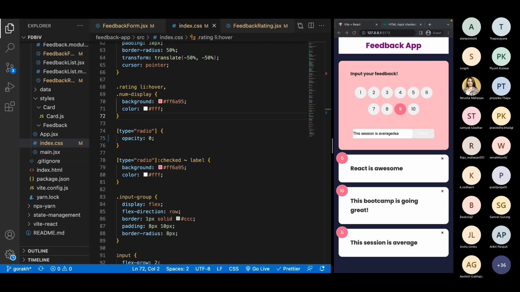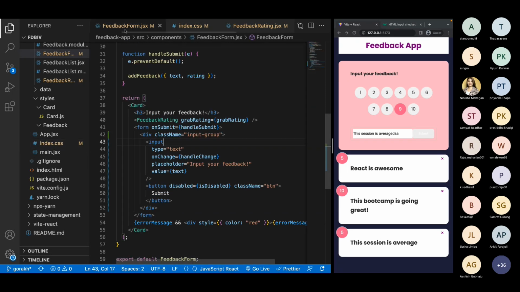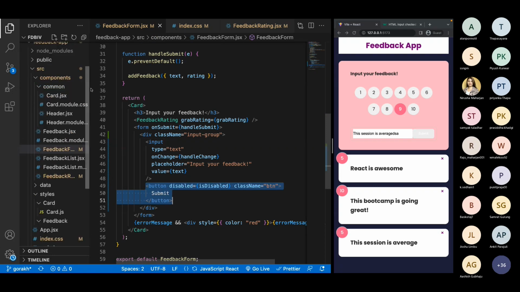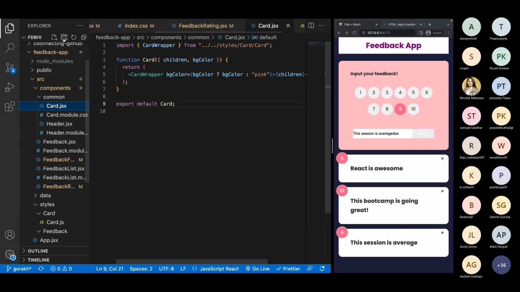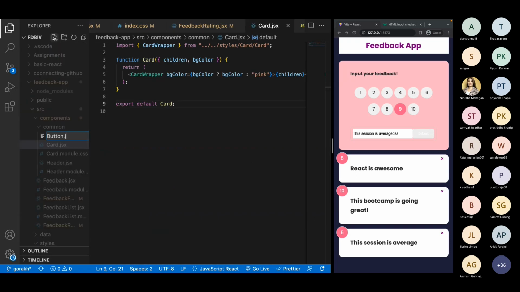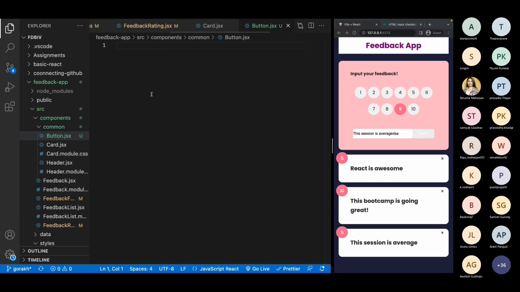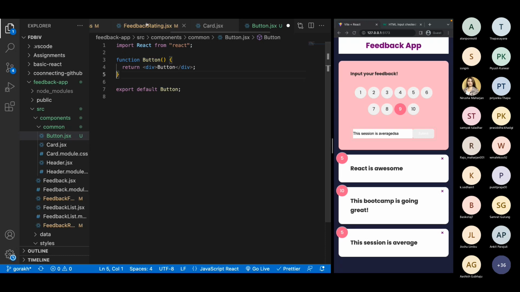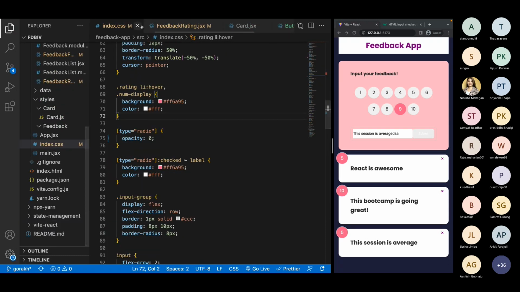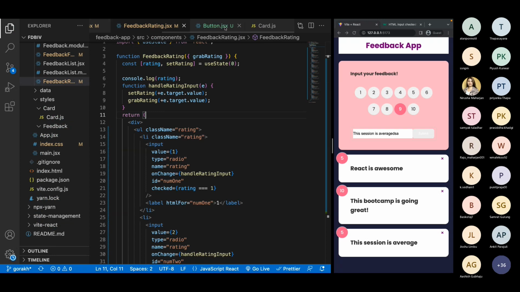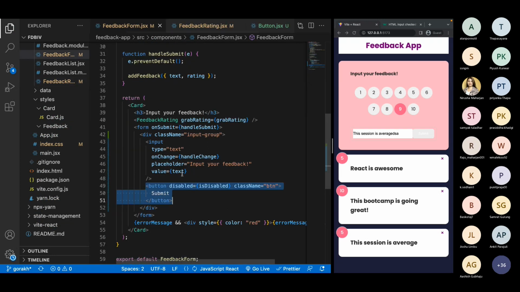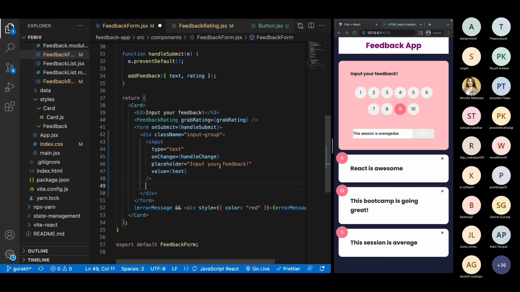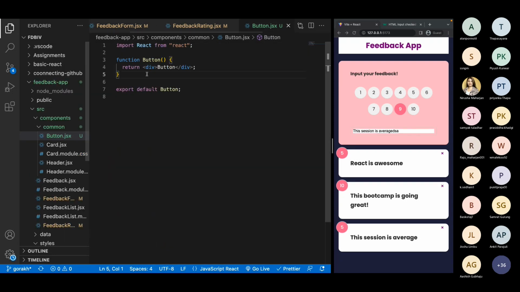If you are using the same buttons in multiple locations, then you can create a reusable button component here as well, like button.jsx, and this will contain that button. Where is that coming from? Let me remove this all for now. This is coming from here. I'll cut this one from here and paste it here.